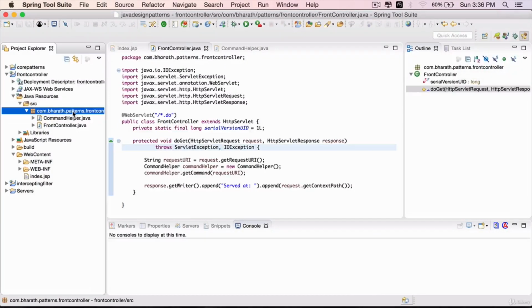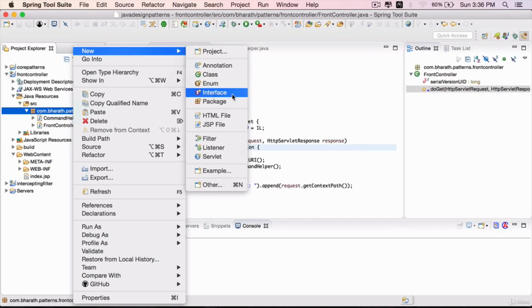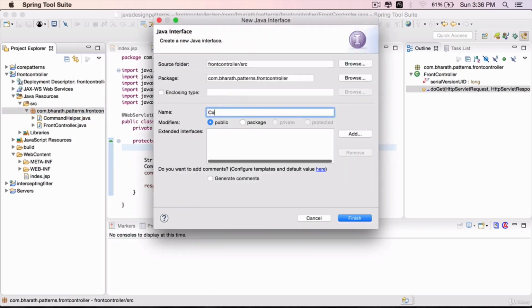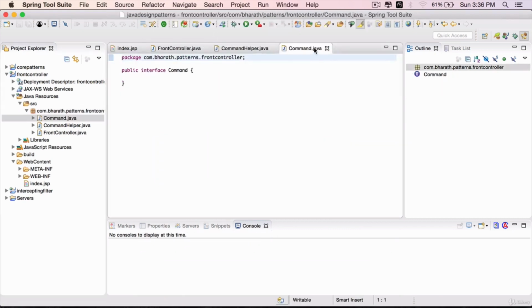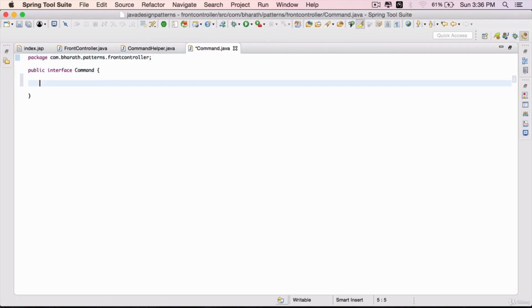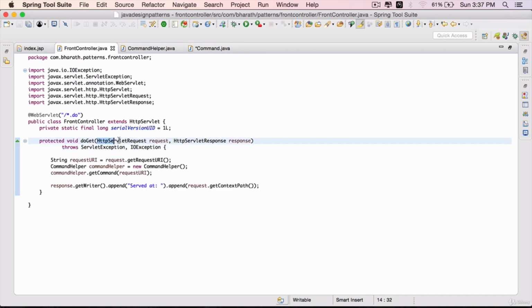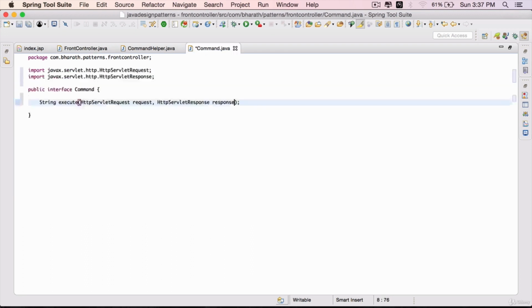Right click on this package, say new, interface, command. Finish. The command interface will have a single method called string execute the command. It will return the page that the user should be sent to next. The execute method itself will take the HTTP servlet request and HTTP servlet response. Go to the front controller, grab the HTTP servlet request and response, copy them, come back to command and paste them.